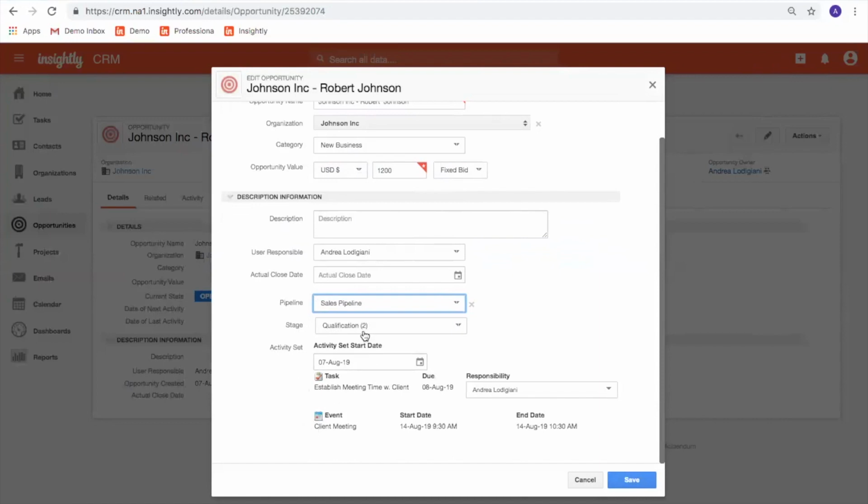That's because we have these built into our pipeline stages, which your admin is able to do for your team as well. You'll see that needs analysis has 3 tasks and negotiation has 3 tasks as well that will populate once I enter those stages of the pipeline.